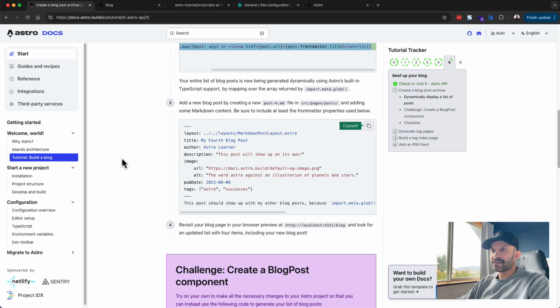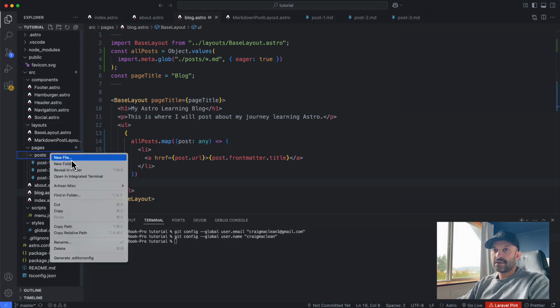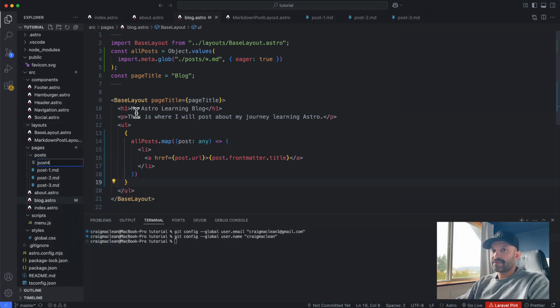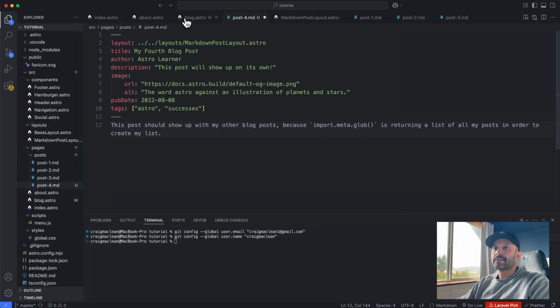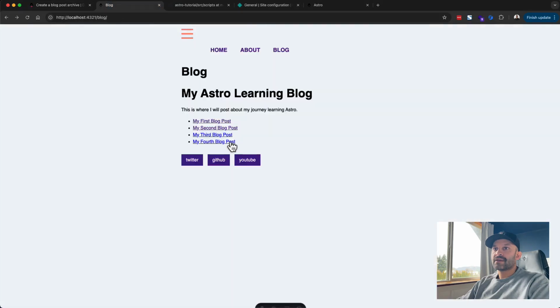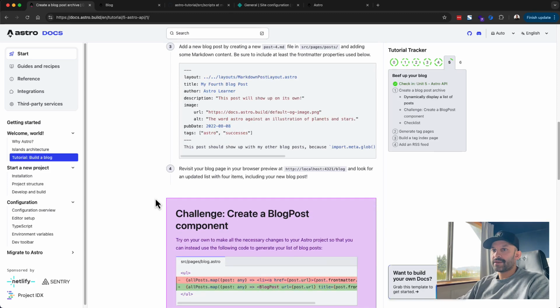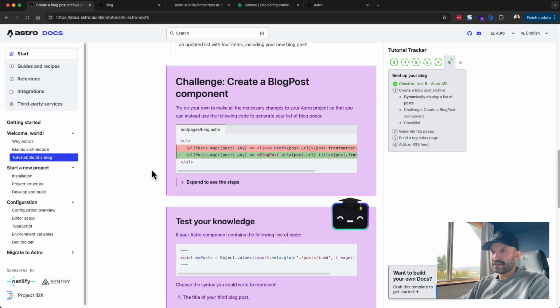So we'll just copy this and we'll add a new post, post-4.md. Let's have a look. And there we go. Fourth blog post automatically, or dynamically, generated there. Revisit your blog page to preview and look for updates. Yes, we see that. Challenge: create a blog post component.